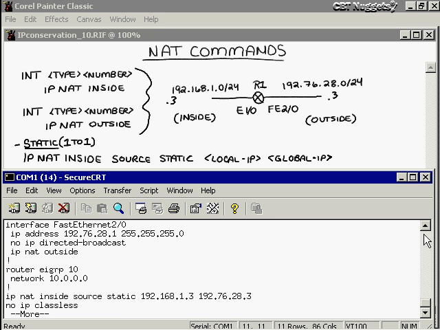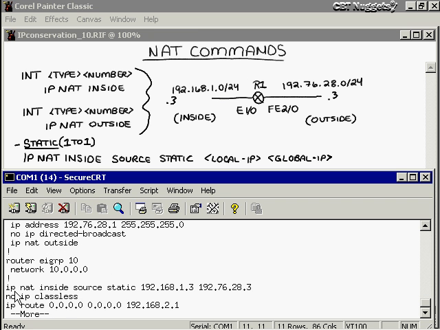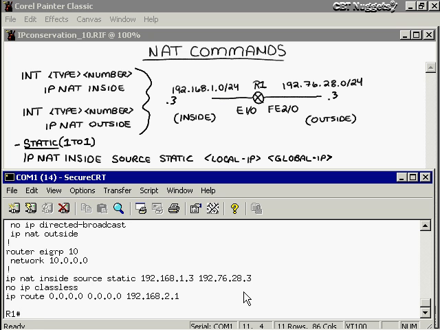Here we have the first portion. Interface Ethernet 0 is our IP NAT inside reference point. Interface Fast Ethernet 0 is our IP NAT outside reference point. Here we see IP NAT inside source static 192.168.1.3 192.76.28.3.